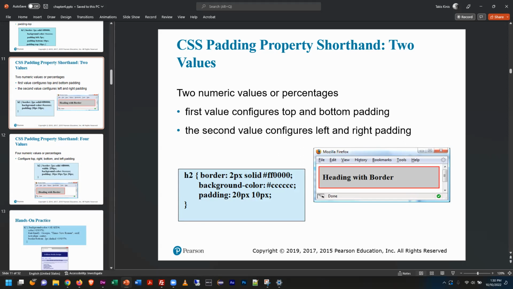In fact, here, you know what? I'm going to actually type it. And so if you look at this blue box as an example, we have the top, right, bottom, and left.